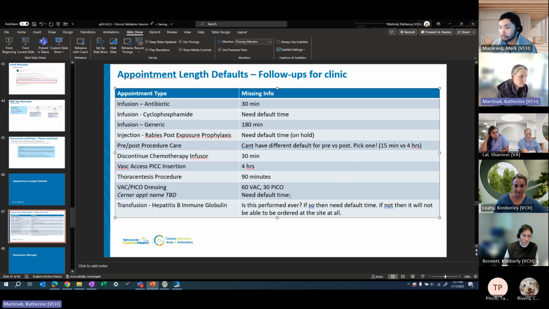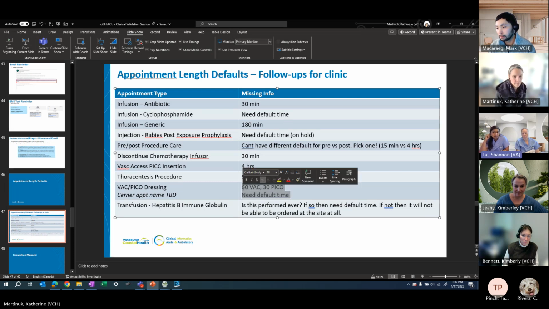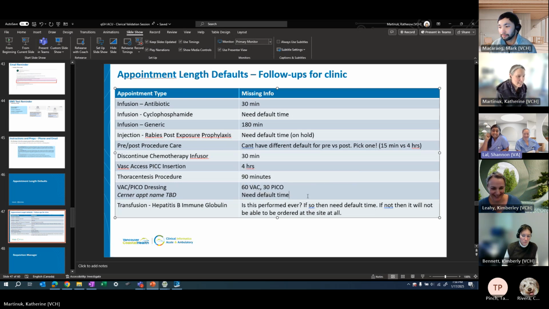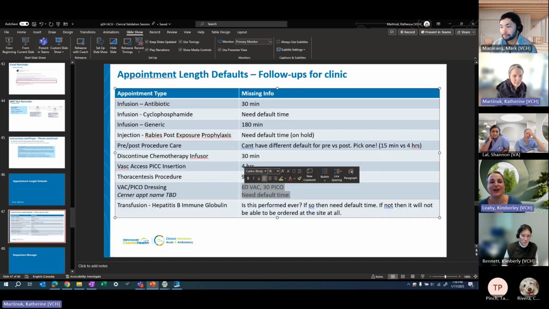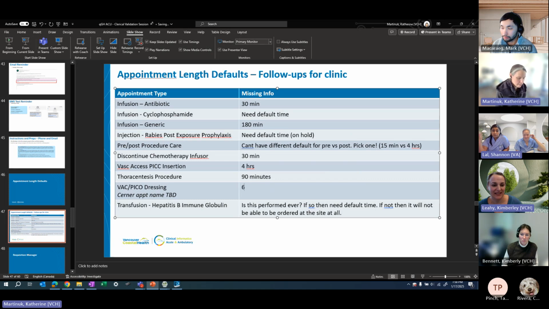And then for VAC and PICO, as it stands right now, it's the same appointment type, so I just need you to pick one. Well, if you're carrying it all out, it takes you 25 minutes, including documentation and cleanup. That's probably right, 60 and 30. It's going to take longer now. Do you want like 45?